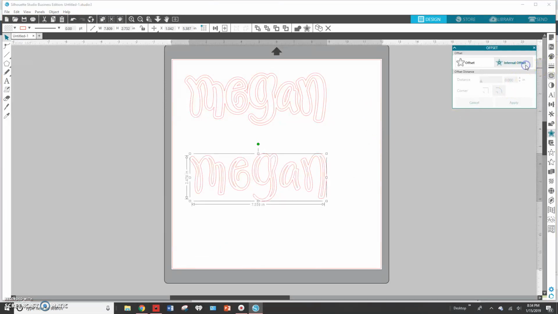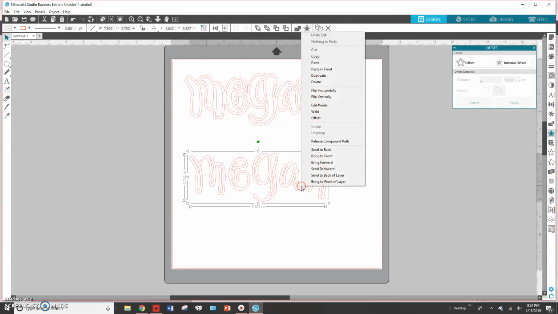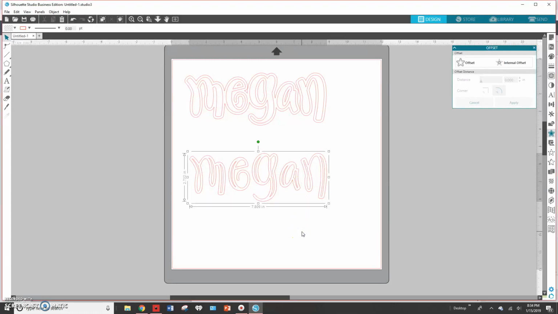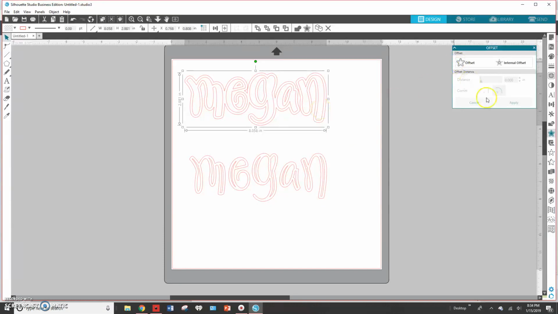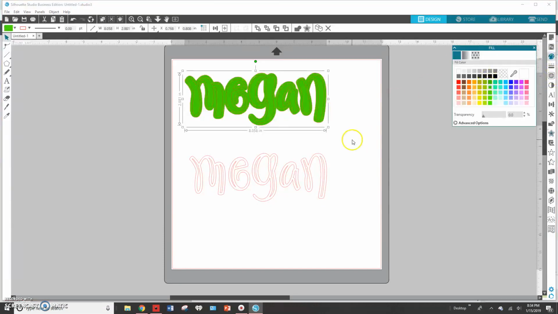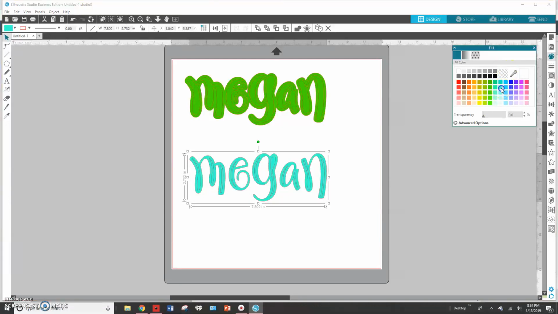Silhouette is you can do an internal offset. And I kind of like that. So we'll hit apply. And oh goodness. Control Z. Make compound path. Okay, so I will open my colors here and just pick some random colors. Not quite sure why I can't click on that one. So we'll send that backwards.